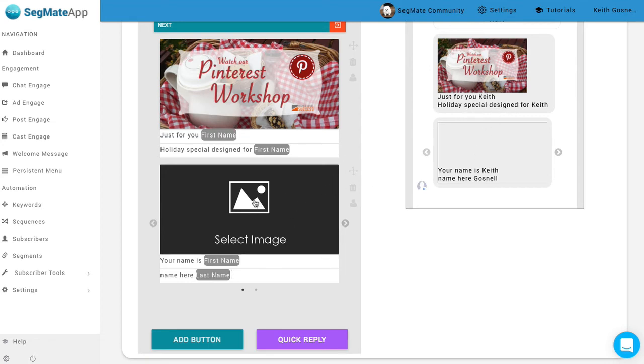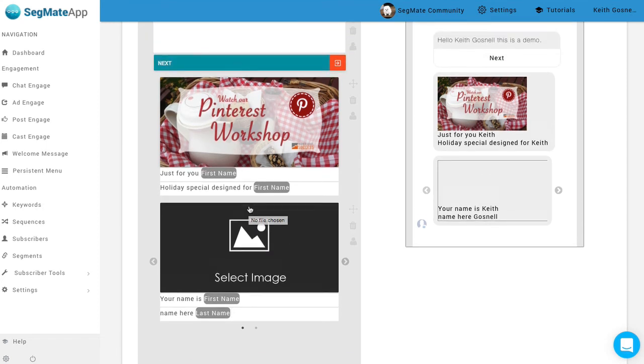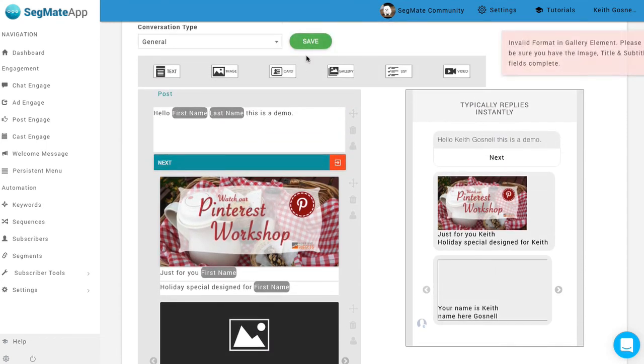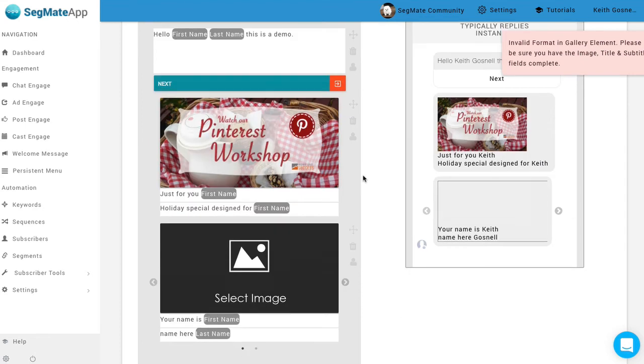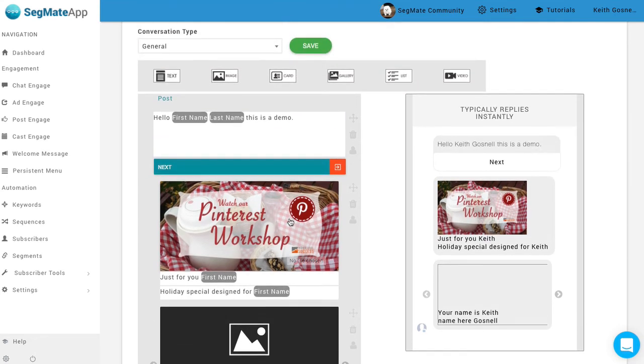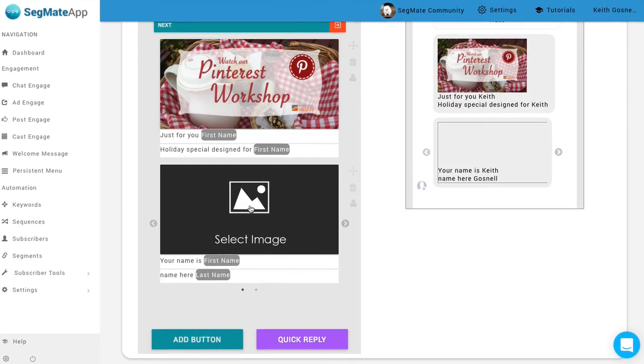And of course, we definitely want to make sure we set our image, because if we do not, then as we try to save, you're going to see we're going to have an invalid format. That's very important, that we make sure that we complete all of the elements within a message, which is why we don't even allow you to save it unless it is actually all filled out, because Facebook just simply will not send the message at that point. So that's never good, right? So let's just make sure that we have it.